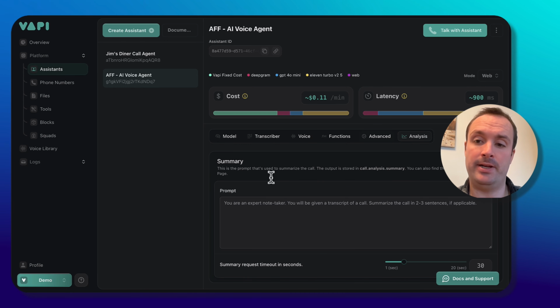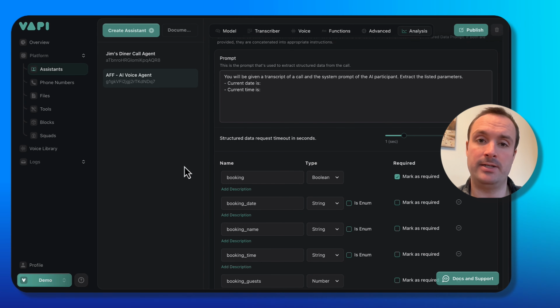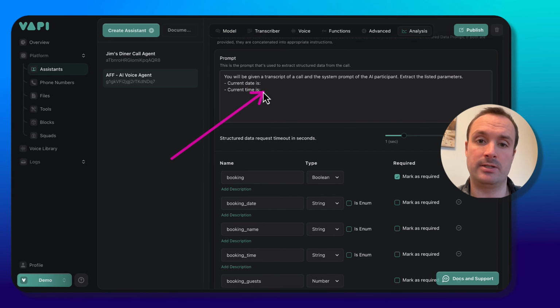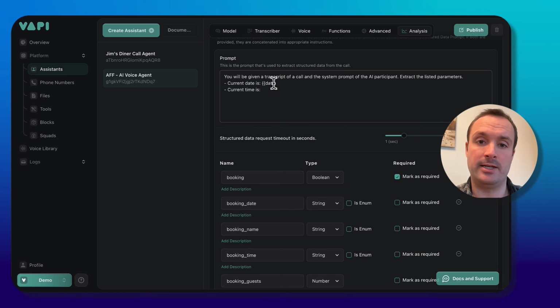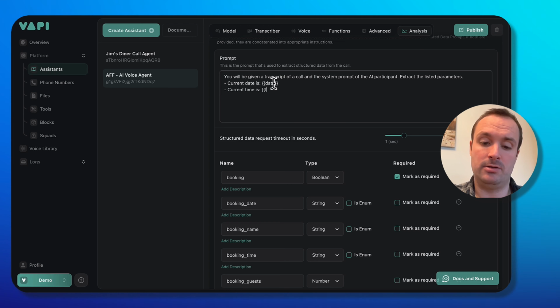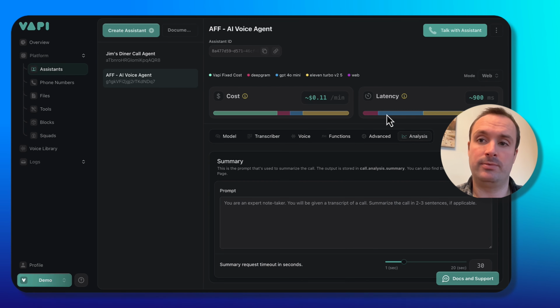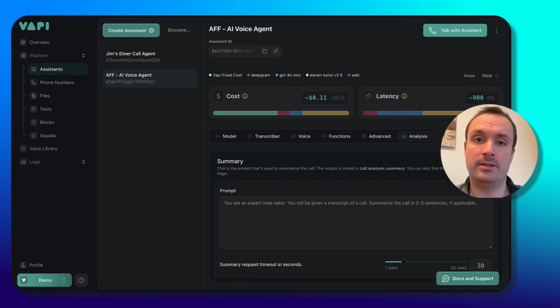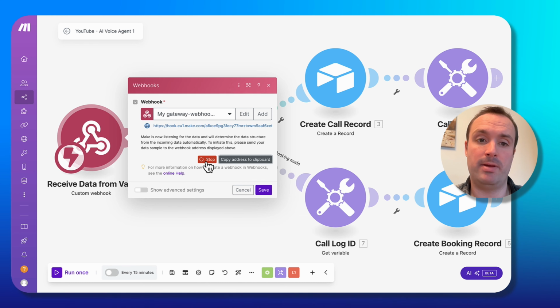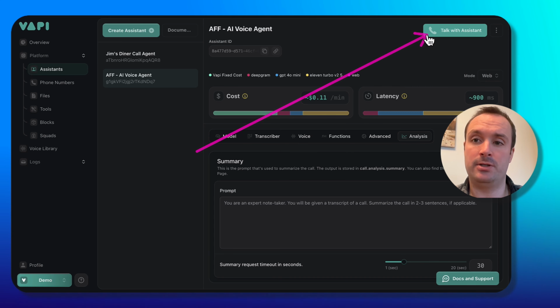One thing that may happen is when you go into analysis, you may find that the current date and current time are missing the variables. This is an issue with the way in which Make sends the information. So you may just need to do 2 curly brackets, date, and 2 curly brackets, time, and then that will work. Finally, once you've done all of that, you need to click publish again, and then you can talk with the assistant. Before you talk with the assistant though, you want to go back to your Make scenario and make sure this is running. Publish, talk with the assistant.